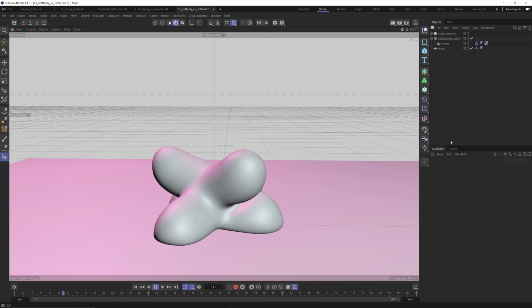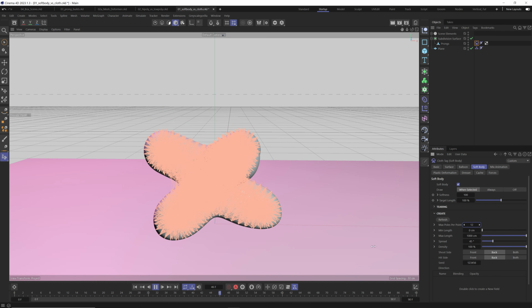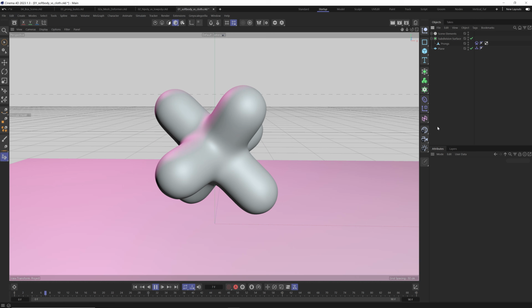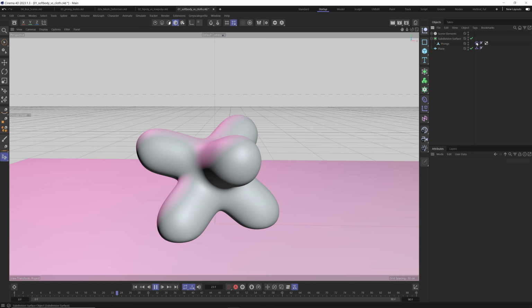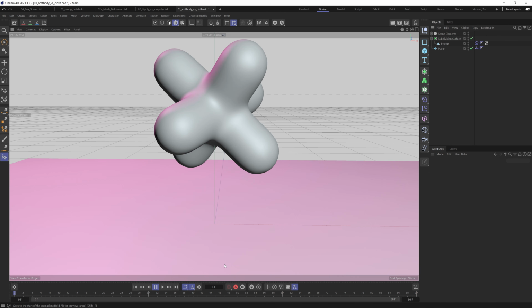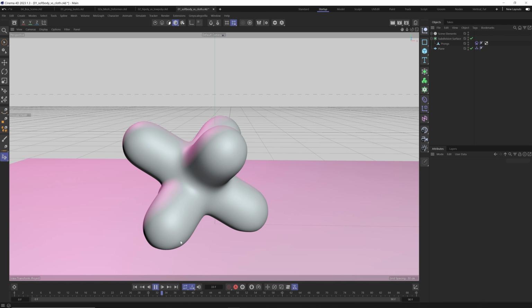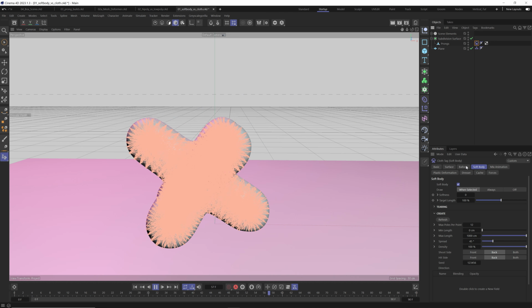And if I hit play, you can see how this is a little bit more dense. Let me up that even more to maybe 12. You can see what that looks like. And then we can even bring the softness down to 0. You can see that looks like a pretty squishy object, but it's definitely a lot stiffer than it was before.